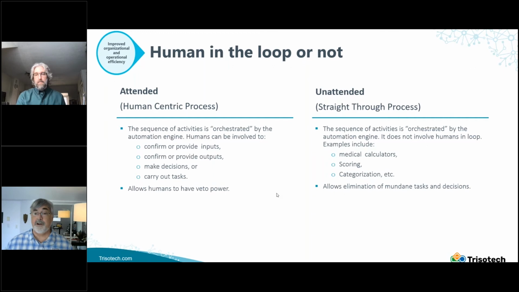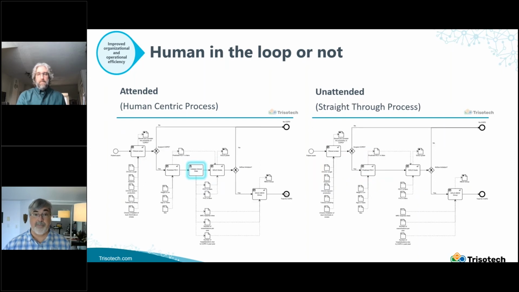We can also go to the other extreme where we have unattended or straight-through processing, where the sequence of activities is completely managed and orchestrated by the engine. There you will have things like medical calculators, scoring, categorization. And in those cases, really our goal is to eliminate the mundane tasks and decisions from the workflow of our clinical personnel.